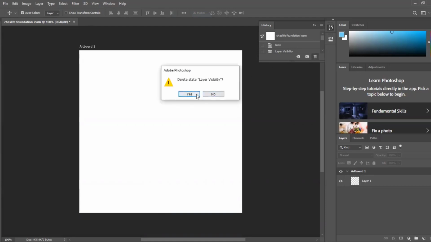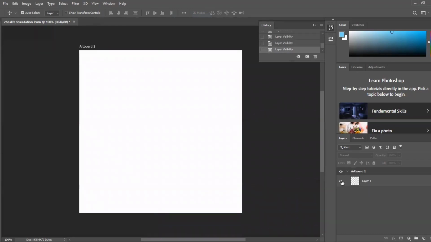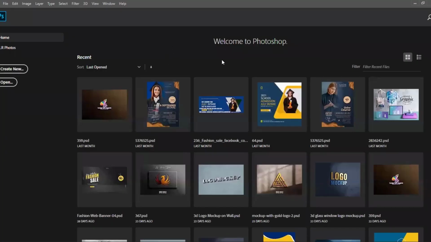Okay, so I'm deleting this layer. We're going back to square one. Okay, let me delete that. So you come here, then you just delete, no save. Okay, so it has come back to the first. So when you open it, it will bring something like that.